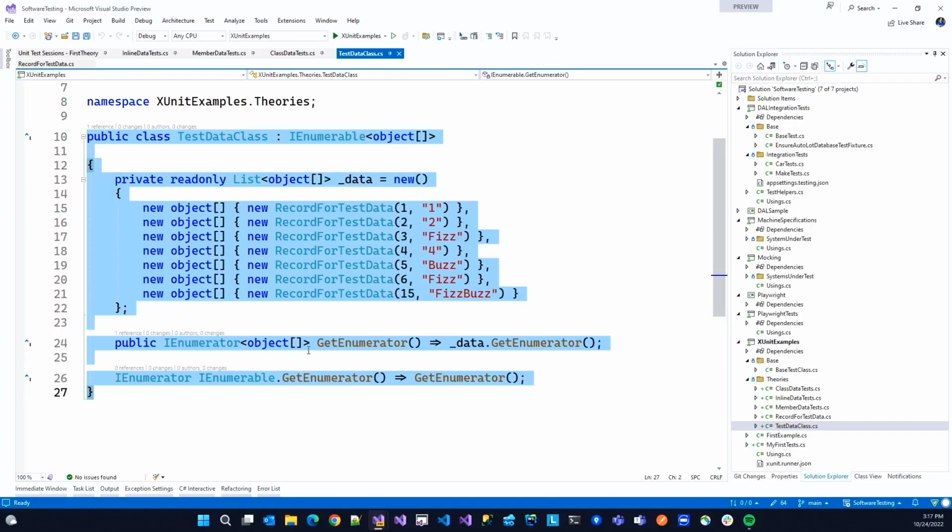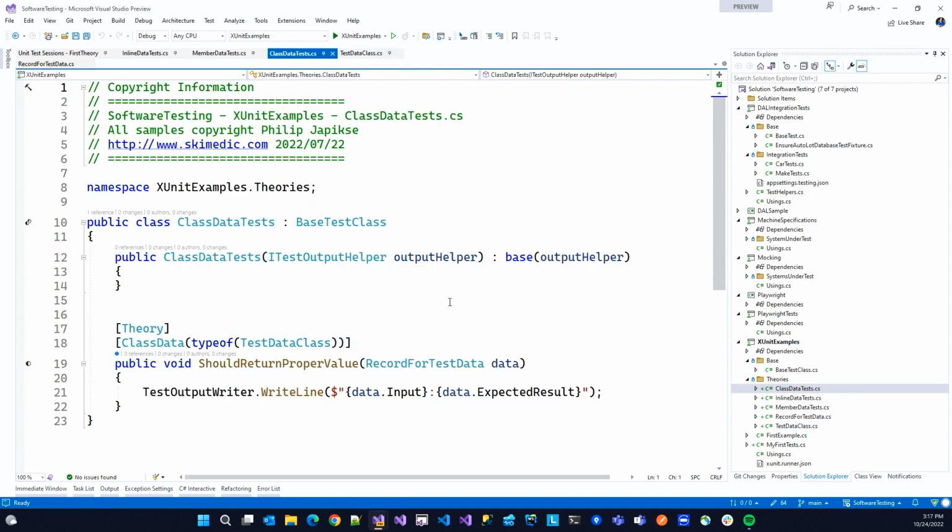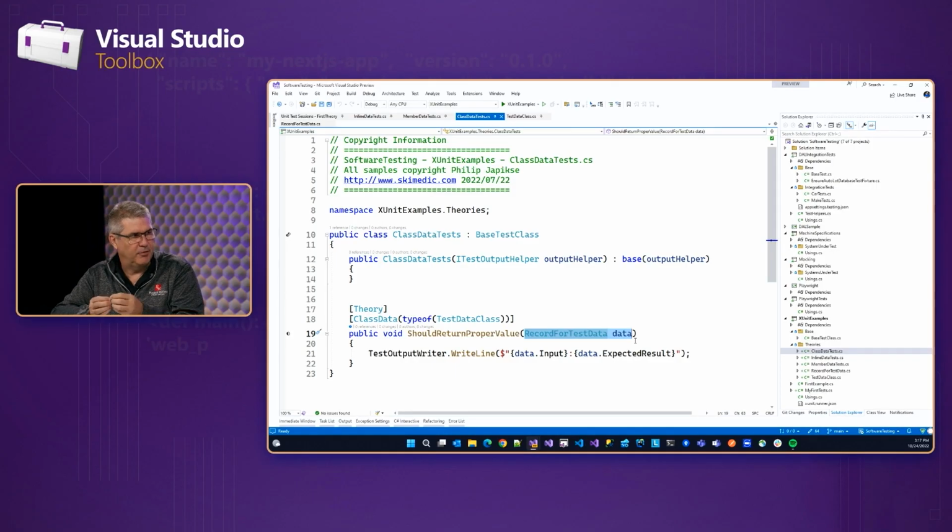We're doing essentially the same thing as member data, but it's a class. And the class implements IEnumerable, and again of an object array. And you can see I'm still doing FizzBuzz here, right? So there's my new list, and then I'm just using the GetEnumerator method to return the data. And then if you want to see how that's being used, right, we just say class data. And then it pulls it in. And again, I'm using a record to tidy up all those parameters getting passed in.